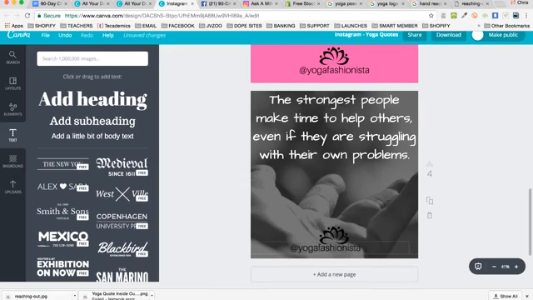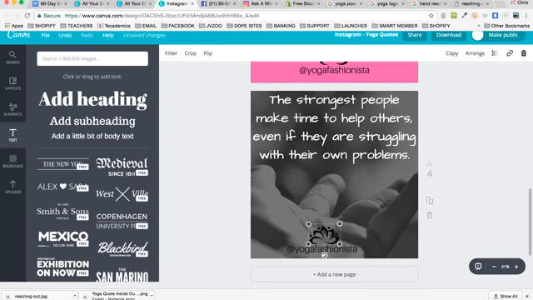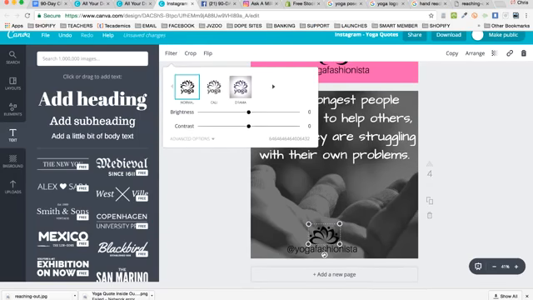Or you could put it right here. It's a little bit wider. Yoga fashionista. And just put it like that, right there. Or that right there. Okay, so you see what I'm saying? The strongest people make time to help others, even if they're struggling with their own problems. So there's just cool stuff you can do. Okay, there's really cool stuff you can do. You can basically mess with the thing if you wanted to.